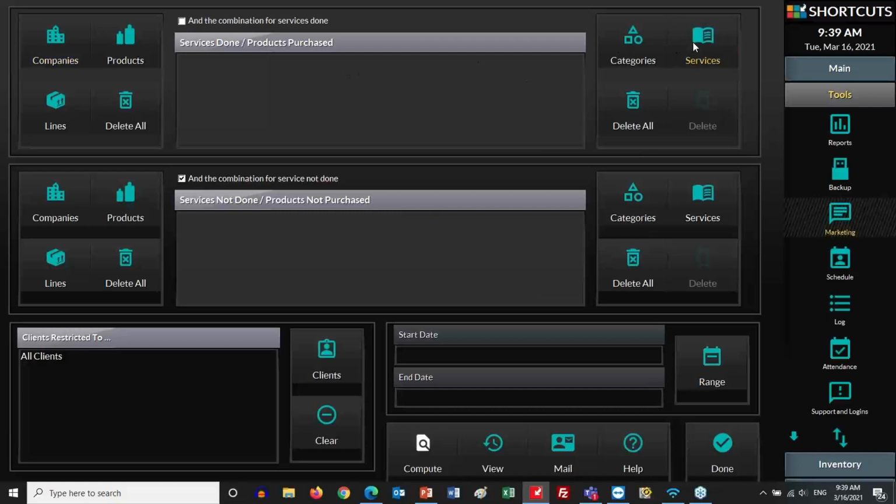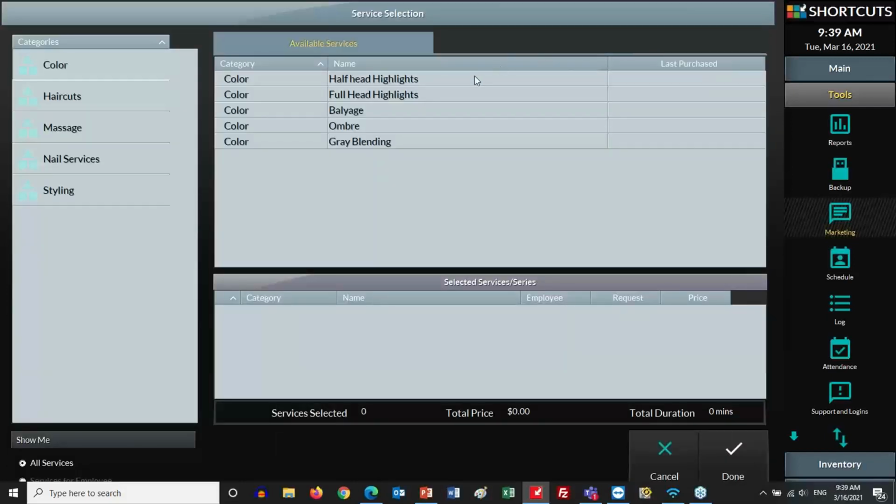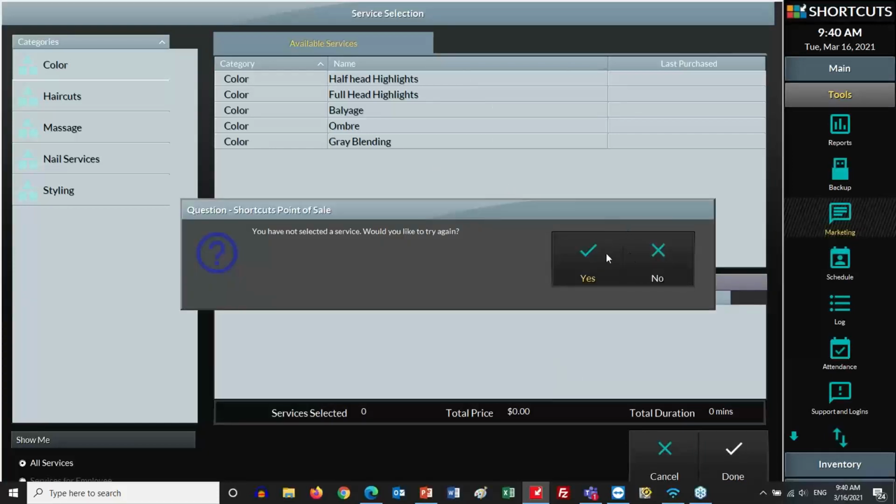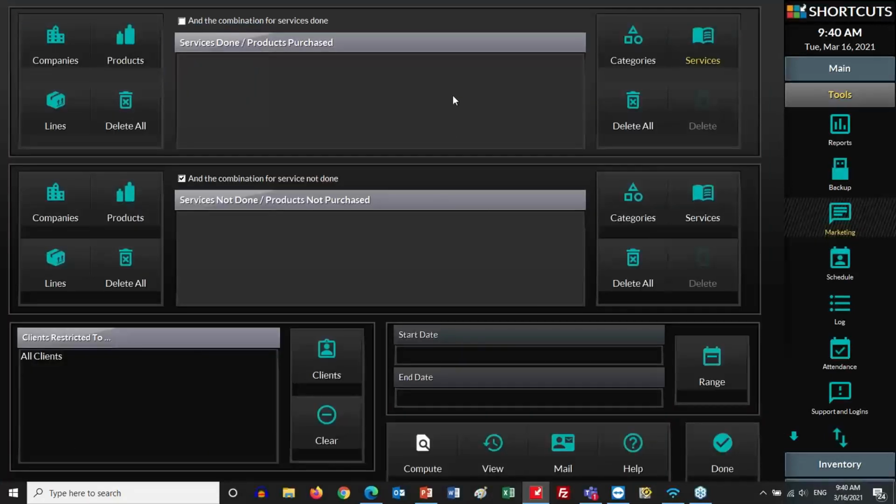I can say, I want to look for any customer that has gotten a haircut in my business, whether it's a men's, women's, or kids haircut. So I would choose all my haircut services. But in the middle row, I would say, yes, they did get a haircut. But in the middle row, I would select, but they've never gotten a color service in my business. And I'm going to offer them a coupon to use this weekend if they'd like to book a color service. So Shortcuts will generate me a list of customers.